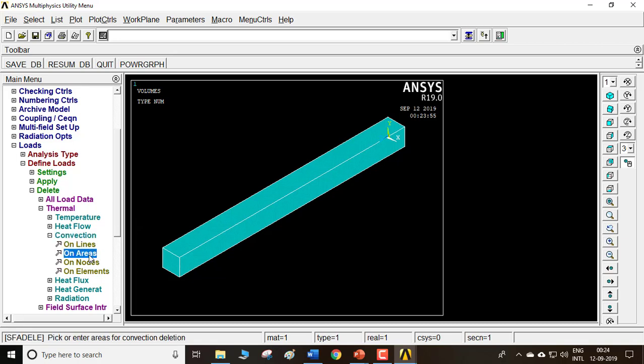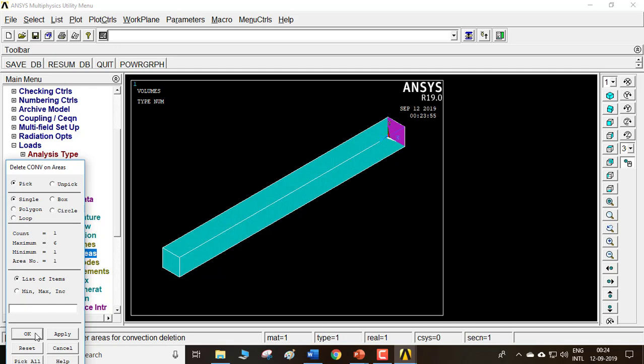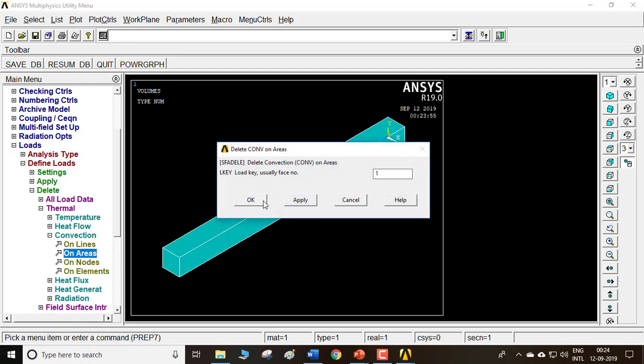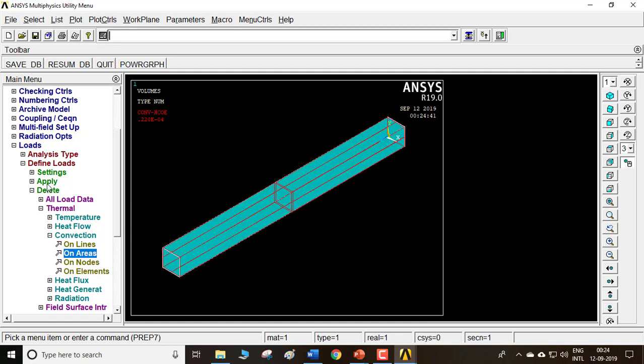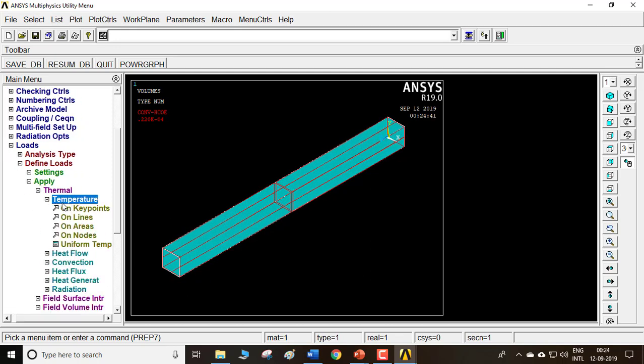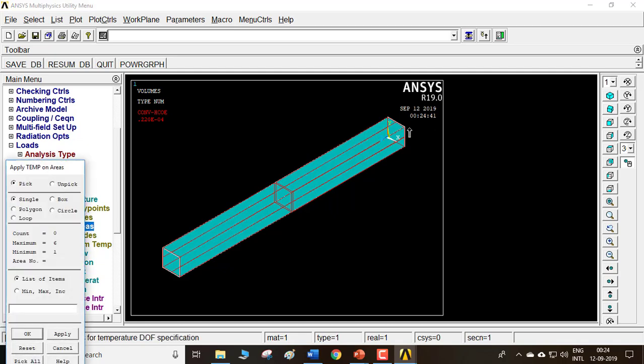So convection on areas, I'll select this area and click on OK. Okay, so the convection that I had applied there has been deleted. Now I'll apply the temperature. Apply temperature on areas. Because both the ends are going to be at the base temperature, I have to apply 200 degrees Celsius, which I have already done.